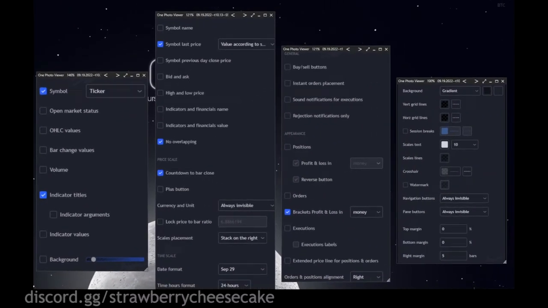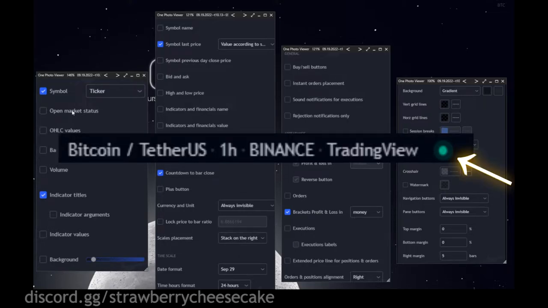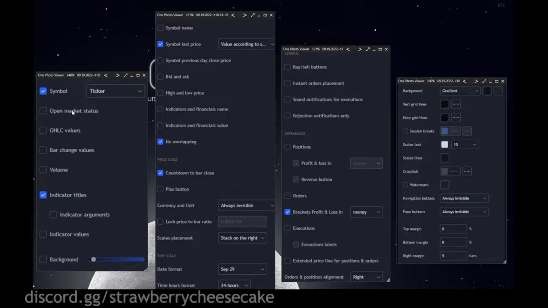There are some notable things in here. Open market status: please turn this off. You're just outing yourself if you have this turned on. This puts a little green dot in the top left. If you're trading crypto, you know the market's open because it's always open, right? But you don't need this. So when I see this on people's charts, I'm just like, okay, this person's probably new to trading. The rest of the stuff you can pretty much leave off.